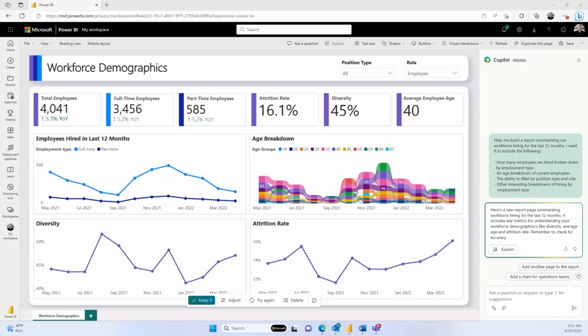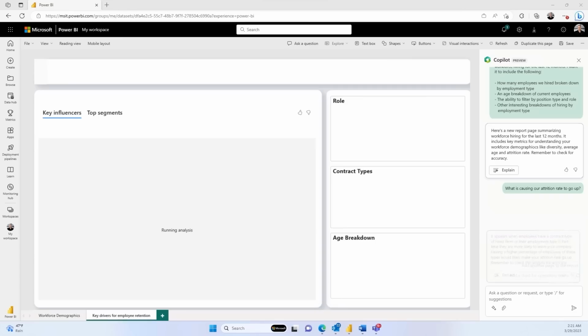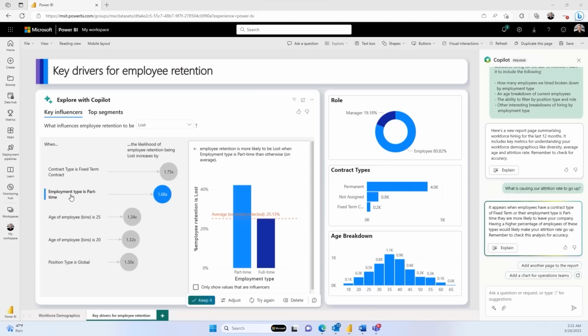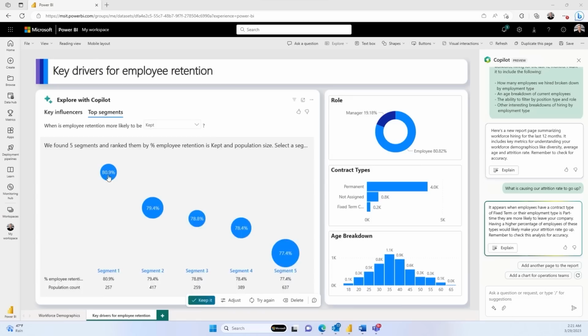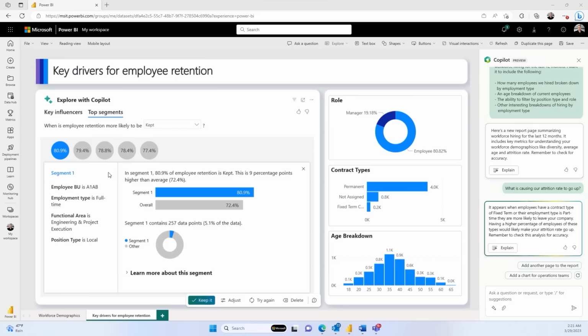But it goes much further. I can also ask analysis questions, such as why is our attrition rate going up? Copilot responds by adding a new page to my report and uses Power BI's built-in advanced analysis capabilities for finding key influencers for variables in my data. In addition to giving me a summary of insight about different employee types having different attrition rates, I can easily explore Power BI's key influencer visual to see what's driving the biggest impact to our attrition rate. I can even automatically see the most significant segments in my data just by clicking.